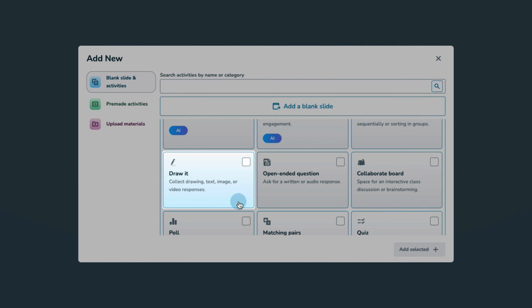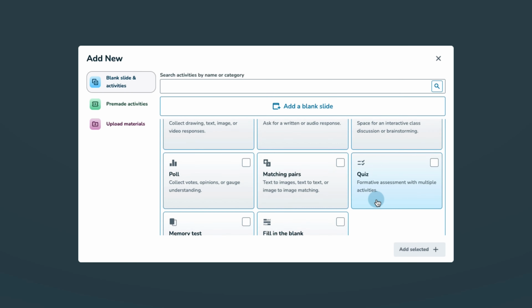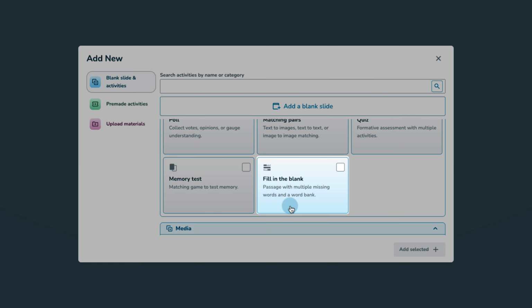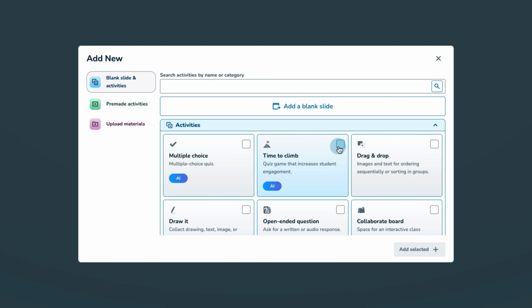Draw activities where students are given a digital whiteboard to work with. Polls, which essentially just ask students their opinion on different questions. Matching pairs activities, where students match different elements with each other. Quizzes. Fill in the blank activities, where students fill in text that's missing in a passage. And then finally, a memory game. So those are all of the activities that we have in Nearpod, but today I want to highlight just three, and we're going to start with Time to Climb.